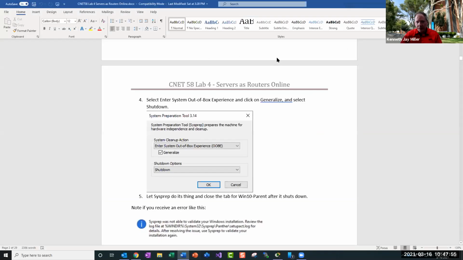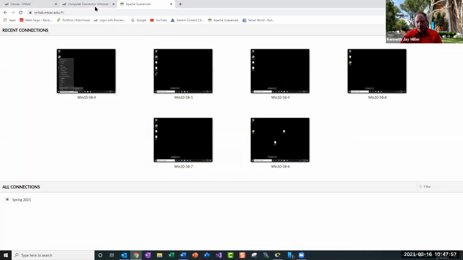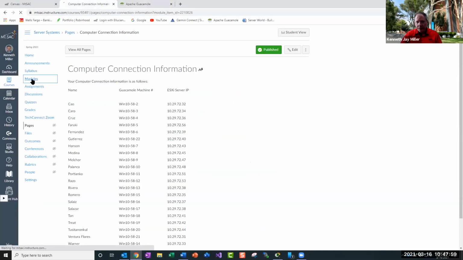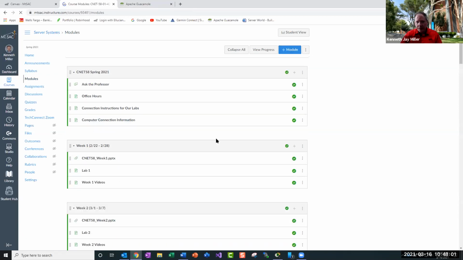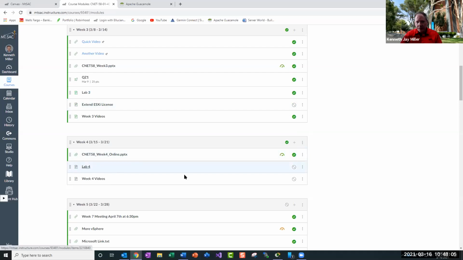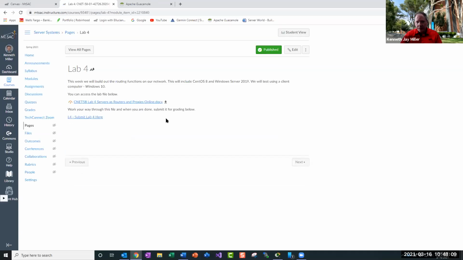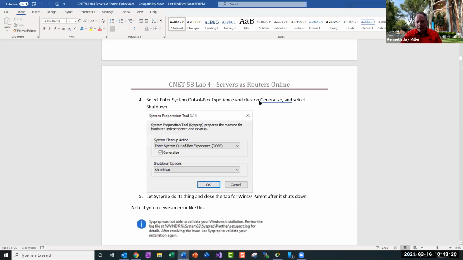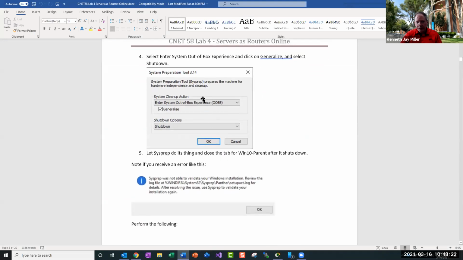Okay, so let me open up this lab so you can see it. Lab 4, let me publish that. Now you should be able to get to lab 4. So here's the lab file, the routers and proxies online, and then submit lab 4 here. So that's this file, and you're going to get to this sysprep.